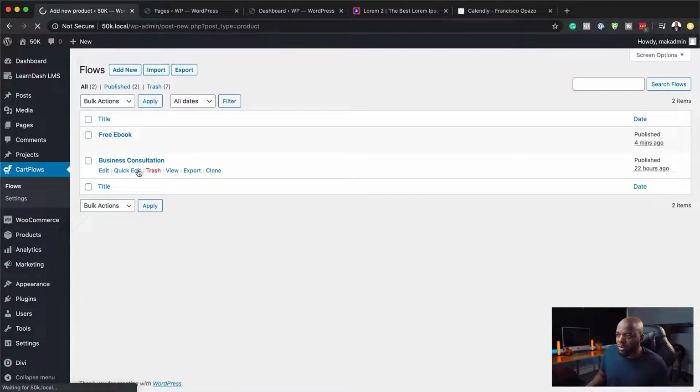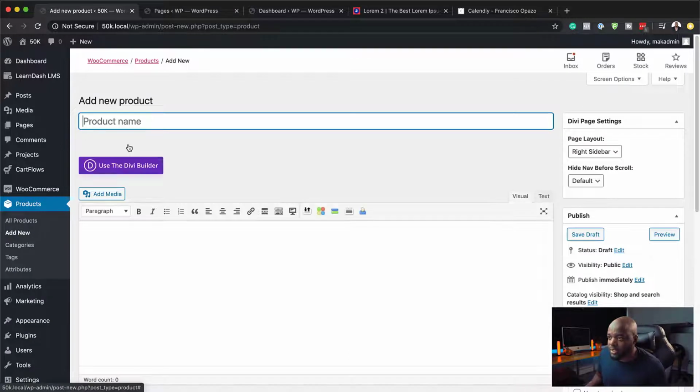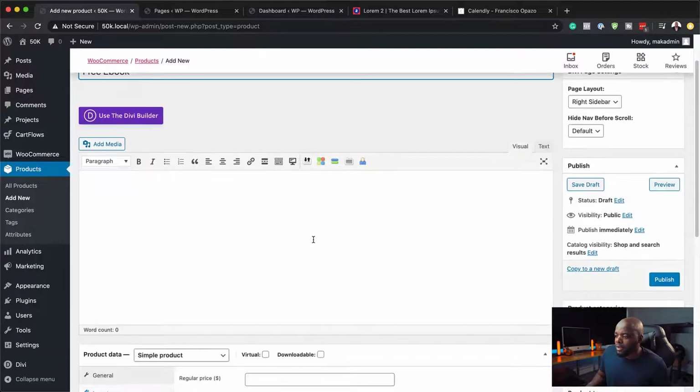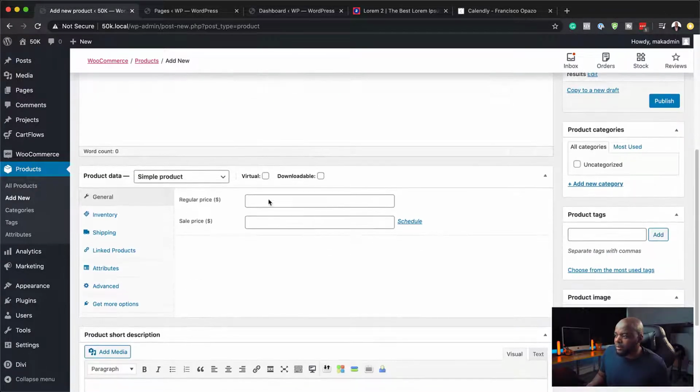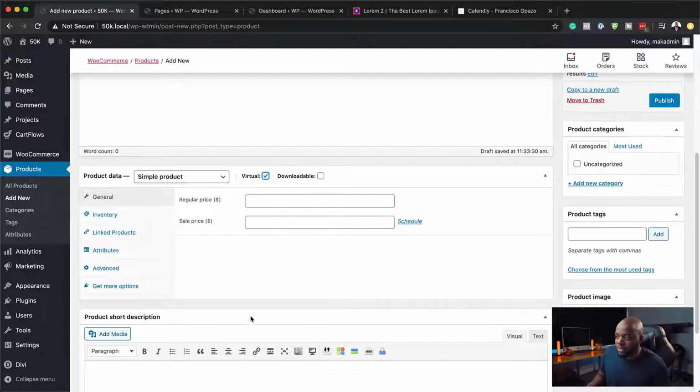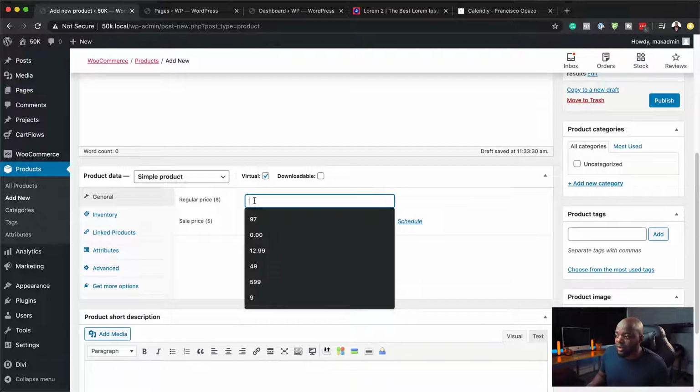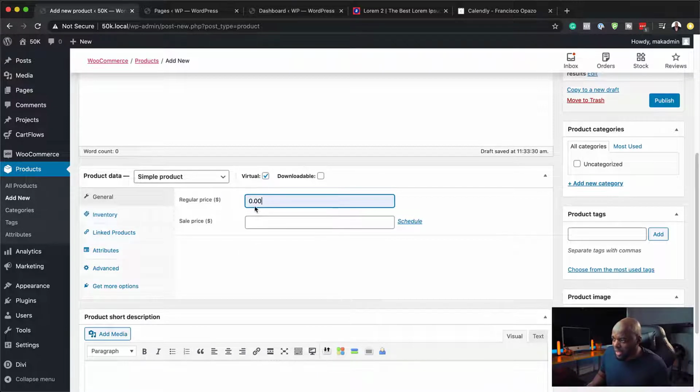So this is where you would add all your products. Even for the free product, you would add the name of the product here. Let's say this one here is a free ebook. You scroll all the way down here and make sure this is a virtual product, right? And if it's free, you want to make sure that you add 0 as your price, because that's what lets Cartflows know that this is a free lead gen. So that's all you need to do, but that's only done on the free product.